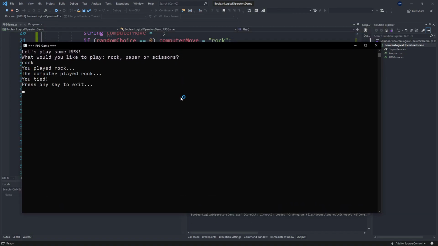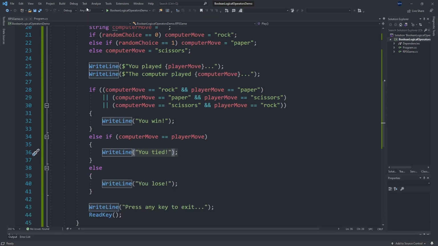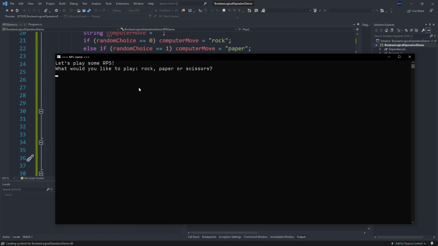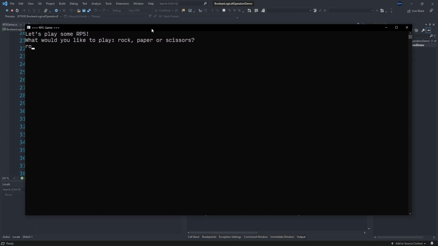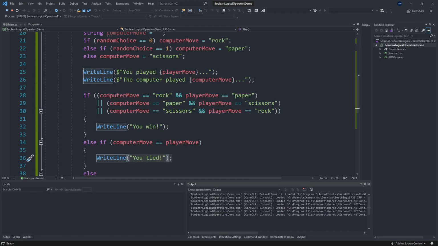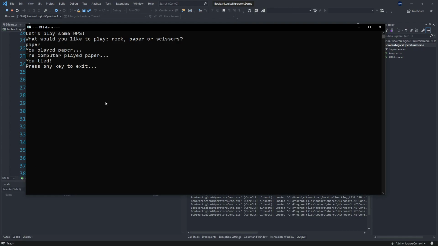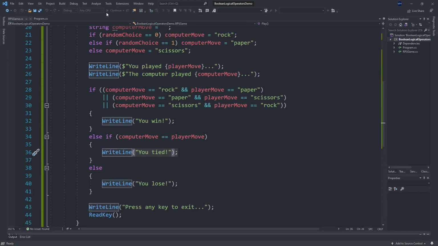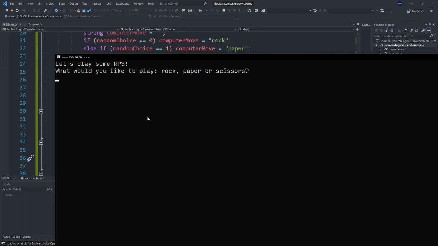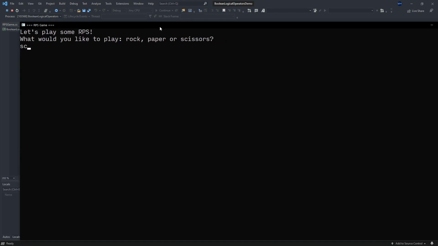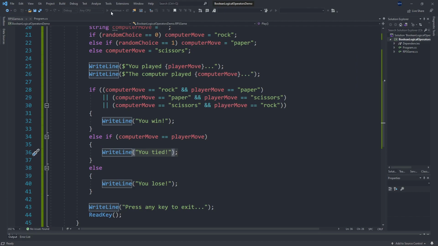Let's play rock. Computer played rock, tied. Well, that was lucky. Let's try rock again. Computer played scissors. We won. That's looking correct. Paper. Computer played paper. We tied. Let's try scissors. Computer played scissors. Tied.